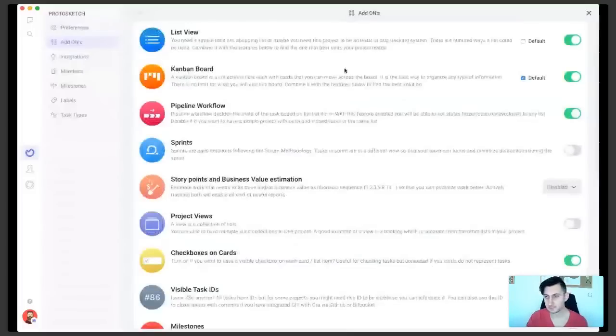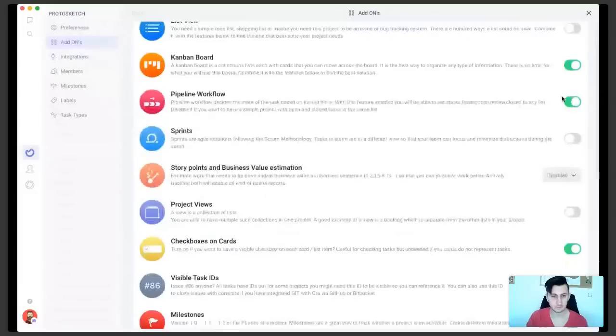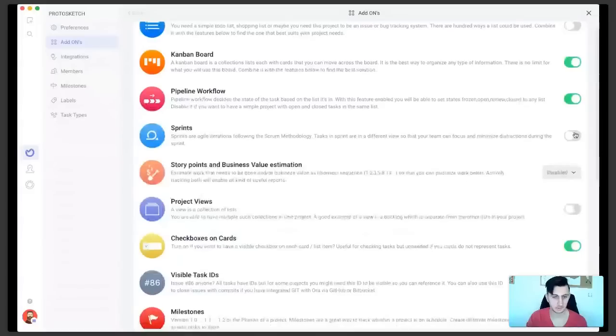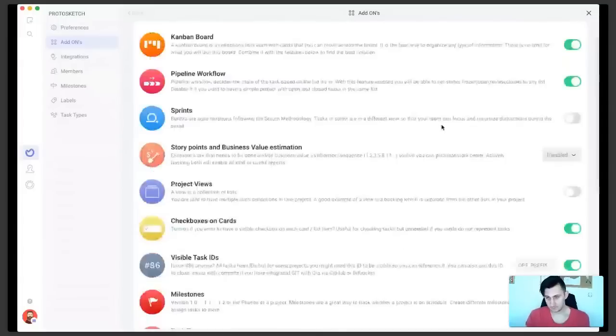So you can disable the list view, for example, if you don't want to see it. You can disable this pipeline workflow, or you can enable sprints from here. You can enable story points. Even if your project is not a Scrum project, you may want to use story points, so you can. And here we have views.